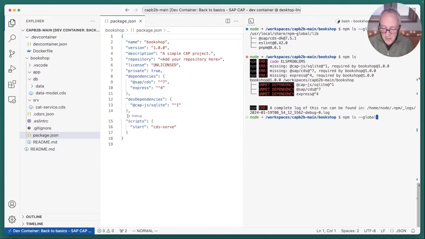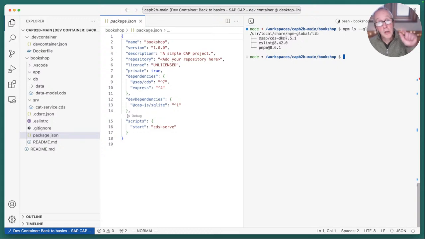But when we do an npm ls global, globally we have the SAP CDS DK. And we also have ESLint, and I don't know what pnpm is, no idea. But probably a dependency of the SAP CDS DK. Anyway, somebody find out what pnpm is. Quite interesting. So, Ryle, thanks, mate. I'll check tomorrow.